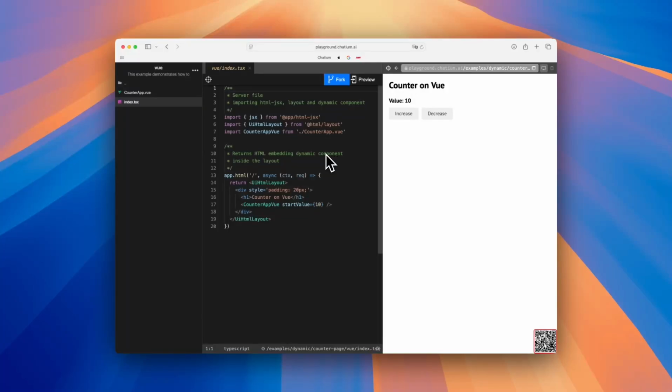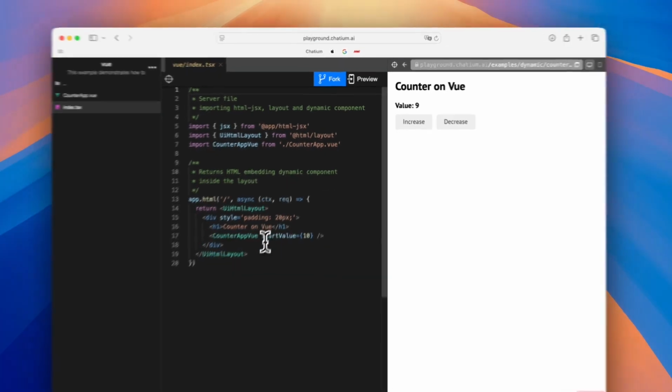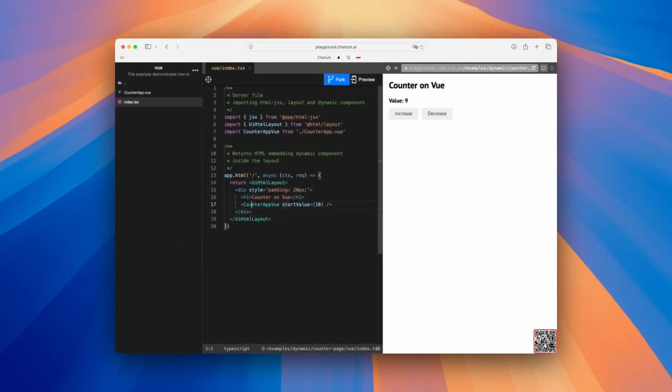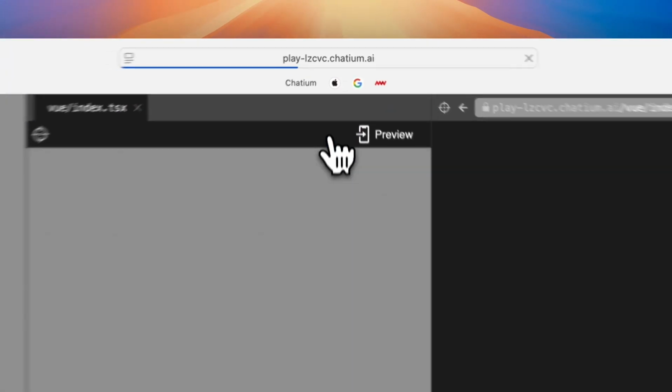In this video we will show how to embed a dynamic component, such as a counter with 2 buttons, in a server static page, and under this video you will find this playground. That is, the code of this example. You can open it, fork it and play around on your own.